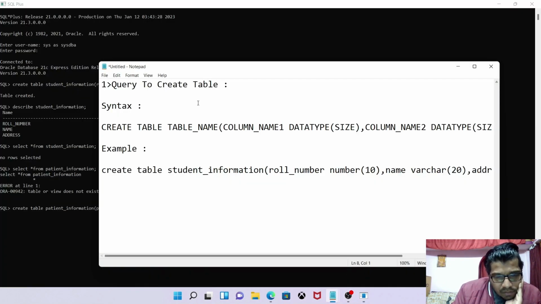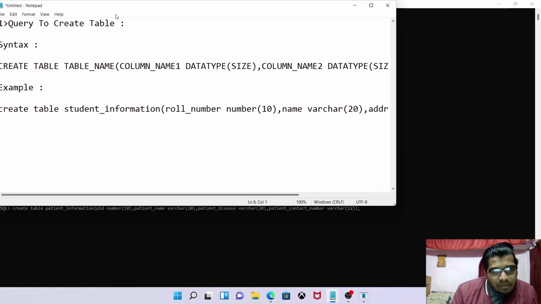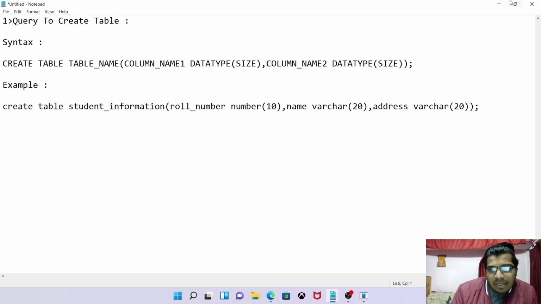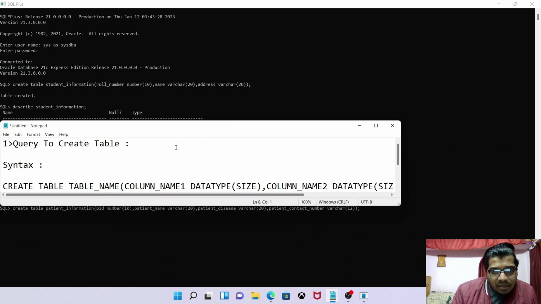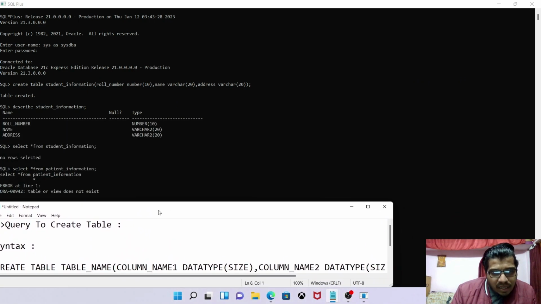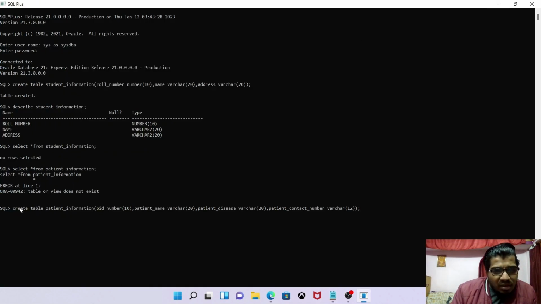This is the syntax which we got earlier. The command is like create table, table name, column name 1, its type and size, comma, column name 2, its type and size. This is the syntax: create table, table name, in bracket column name 1, its type and size, comma, column name 2, its type and size. You can add multiple columns. Same here, we have given one example. This is the query which we are creating now.